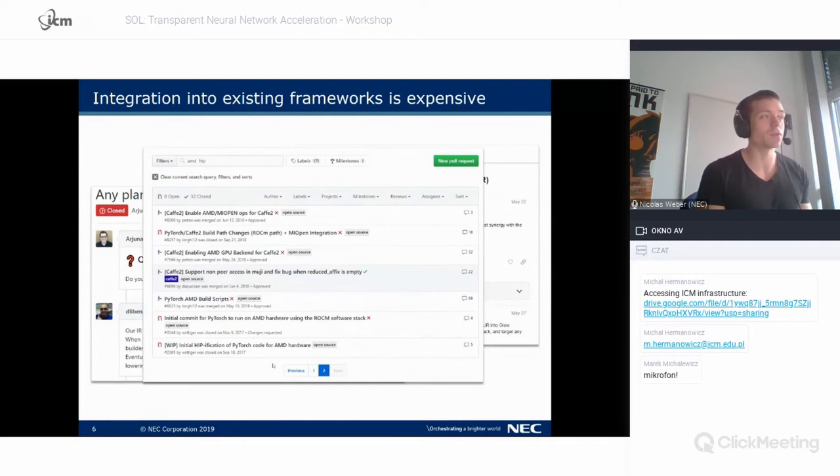Another problem is actually upstreaming your device support to the framework. This is a screenshot from the efforts from AMD. They started in September 2017 to upstream their support. And if you go to the PyTorch homepage, still today, you cannot download a package which has AMD support in it. You even need to compile it on your own, or you need to download it from some AMD homepage. Well, I think that tells already a couple of things.